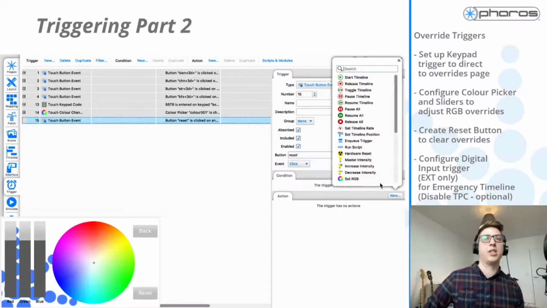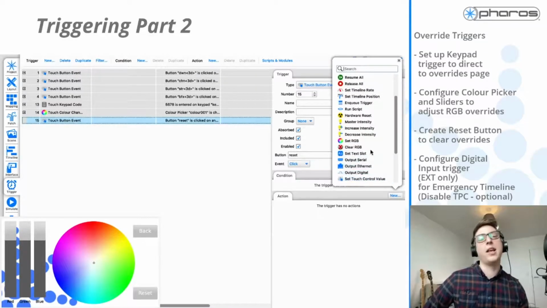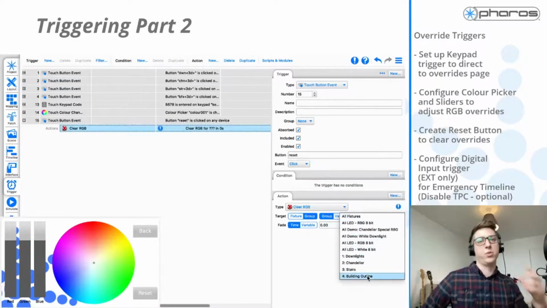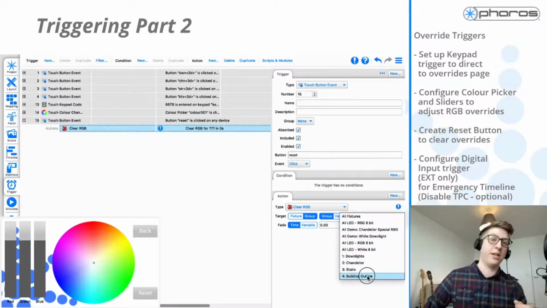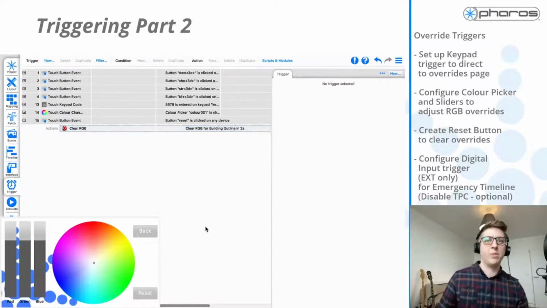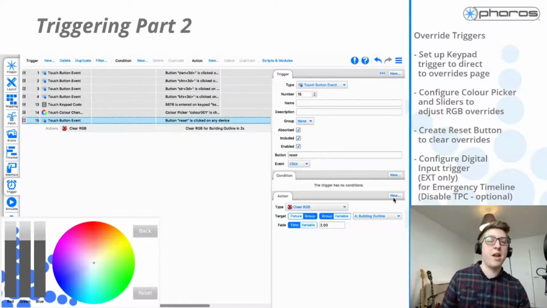And now I'm just going to add a clear RGB action. That clear RGB action is going to clear all of the overrides. So again, I just want to pick the correct fixtures or group of fixtures. So that's my building outline. And I also might want to give this a little bit of a fade time as well, just so that it doesn't snap.